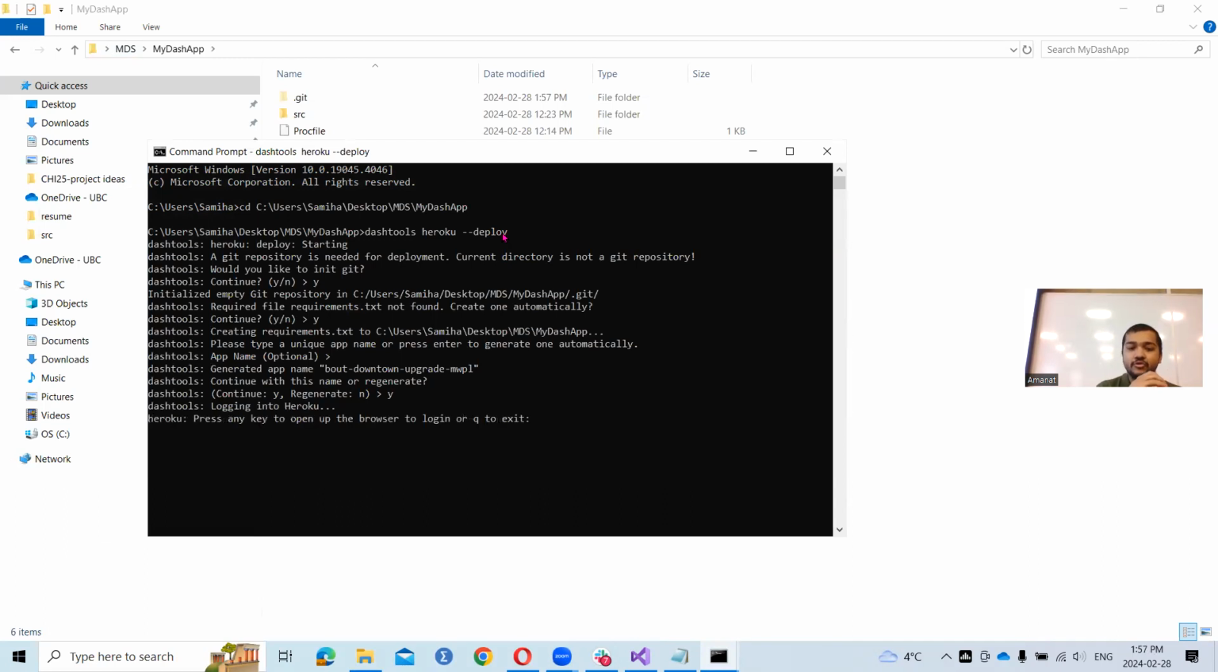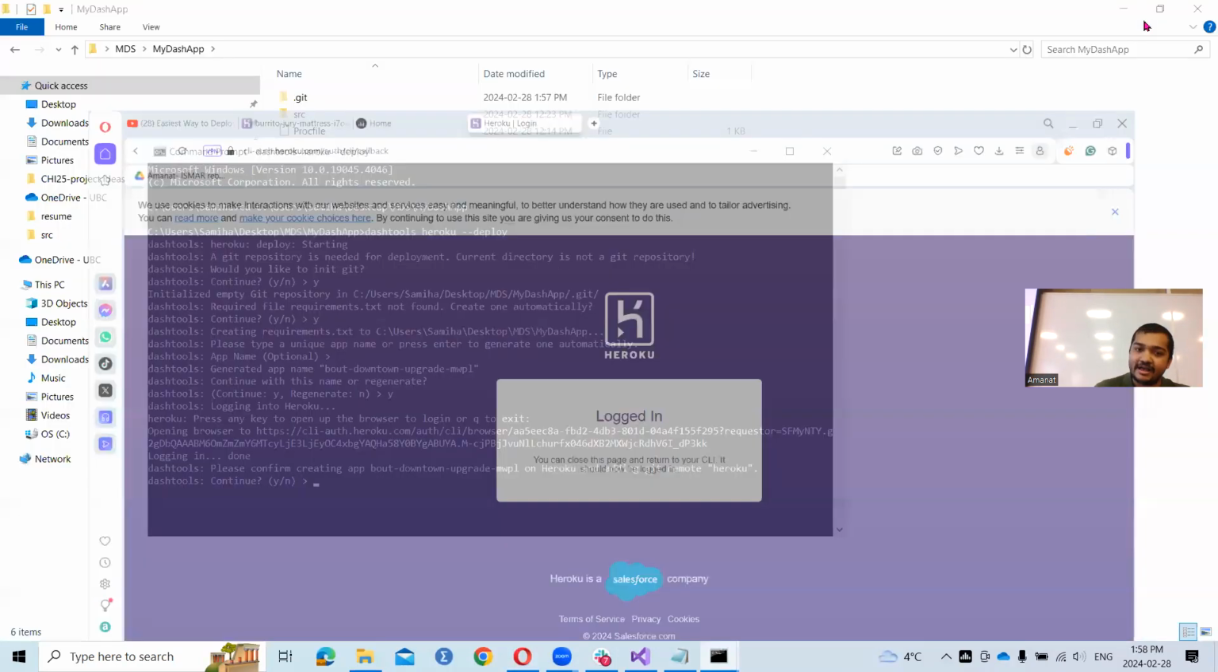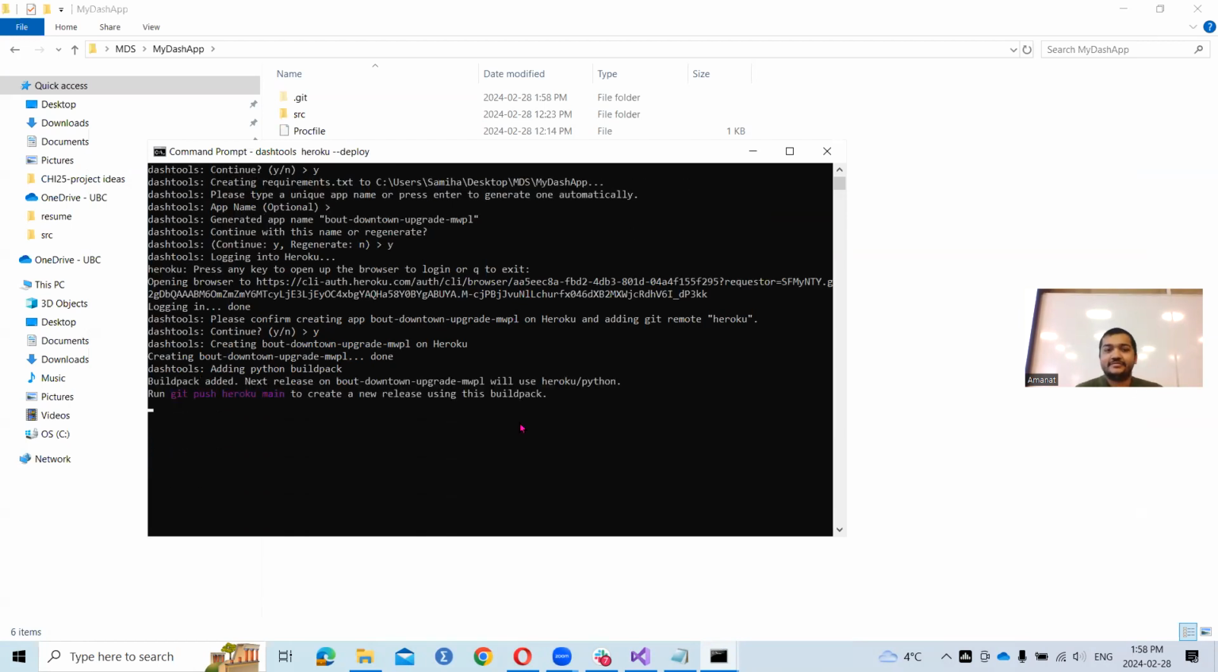Now it's logging into Heroku. Press any button. So I press any button on the keyboard. It will now log into Heroku. So you need a Heroku account, and you need to set up the payment method. Okay. Or else it won't work. You need a credit card added to it. Then you log in. I press log in and it says, do you want to continue? I want to continue. And it's now uploading it on the web. So it will do some stuff.